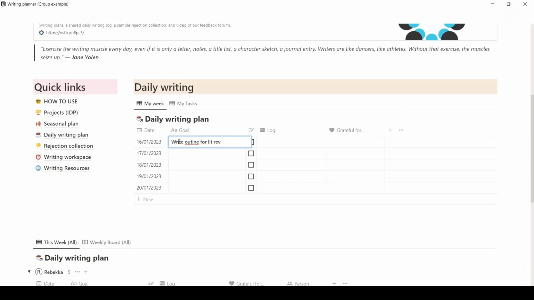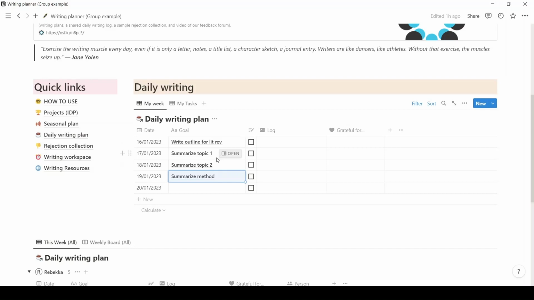And then let's say that on Tuesday, my goal is to summarize topic 1. And here on day 2, it's to summarize topic 2. And then here, summarize method. So here you can break it down into however small parts you can, so that it's daily manageable tasks. And let's say that here you want to write the current study section.